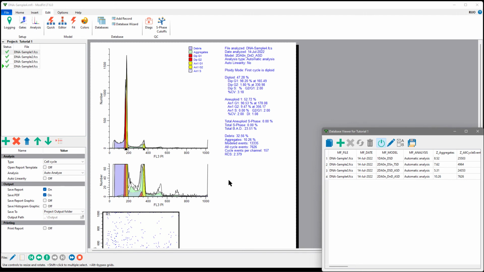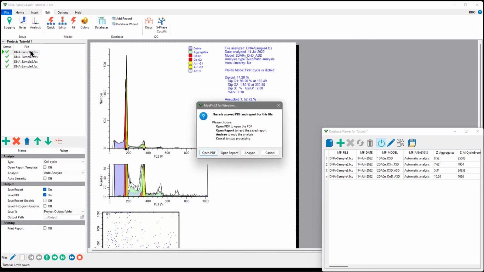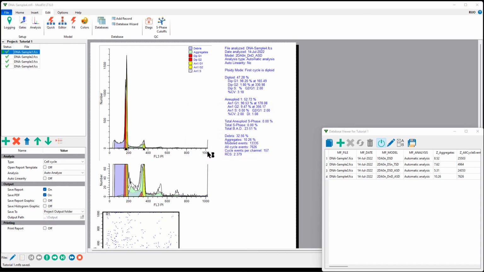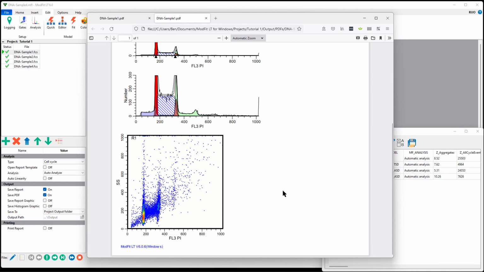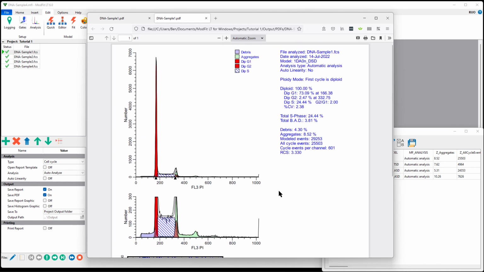So how do I go back and look at an analysis or a PDF that I had done for a previous sample? Well, the quickest way to do that is to just double click on the sample that you want to look at. So if we wanted to look at sample 1, I can double click and choose Open PDF. And because we actually analyzed this before, we have a PDF for it, and we can see that loads into your computer's default PDF handler.